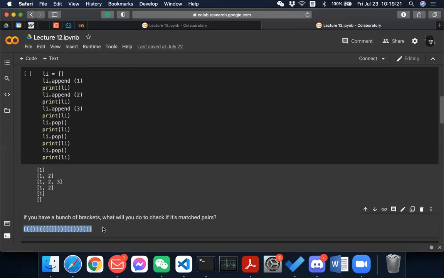Okay, I'll give you 2 or 3 minutes to think about it. Why is it useful to use a stack, and how would you implement it using a stack? Okay, yeah, think about it and try to have some basic ideas of how you would do it.